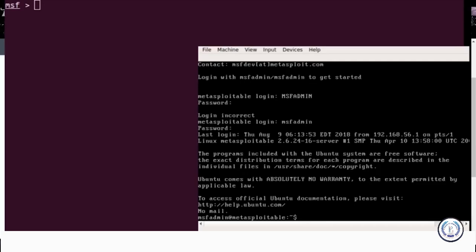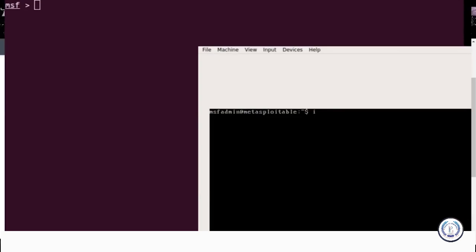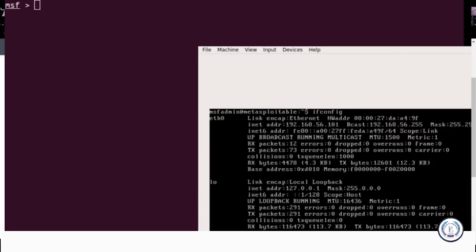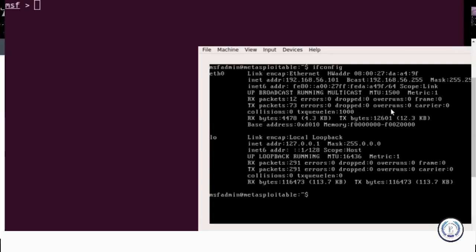First of all, we need the IP address of our Metasploitable server. So we run ifconfig, and this gives us the address. As we can see out here, our address is 192.168.56.101. Once you've started up Metasploitable, it's time to exploit the vulnerabilities presented to us by Metasploitable 2.